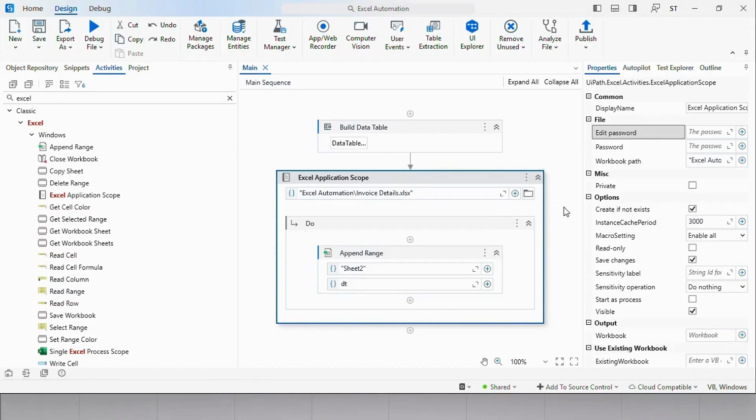As we are modifying the input Excel file, we need to talk about this edit password option. In case you set a password for the modifications in the input Excel file, we need to enter that password in this edit password section. First let me show you how we can create the password for the modifications.